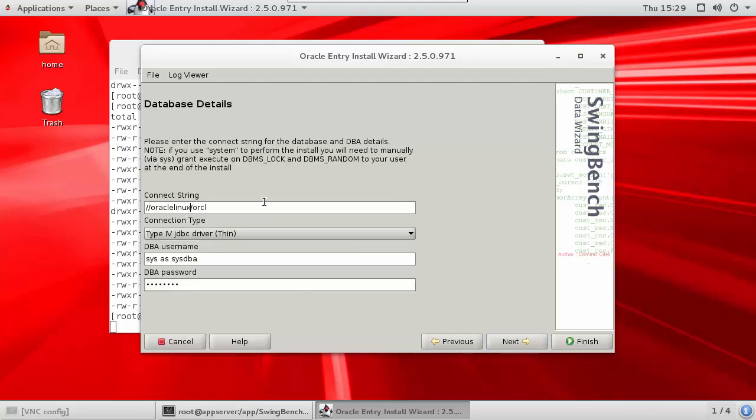In this screen we will provide the connection information of our database. In my case we provide the scan name of the RAC cluster and the port is 1521. Then the database service name gspdb.gsp.com. We will leave the connection type as is, which is JDBC thin client. Then provide the password for the sys user. Then click the next button.